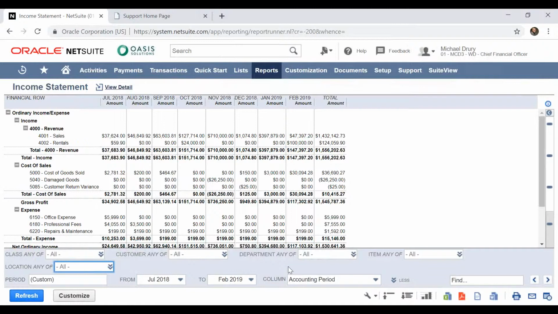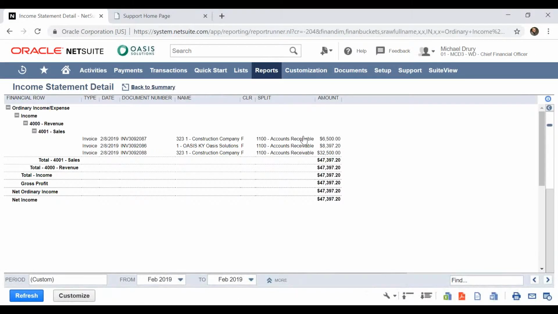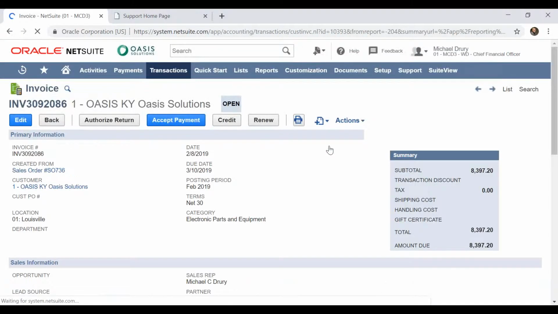Let's take this one step further. If I want to see what makes up the detail for February 2019, I can actually drill down on that value. This takes me to a detailed report that lists the invoices and transactions that make up our total for the period. Furthermore, I can drill into the actual transaction to see what the customer purchased from us.